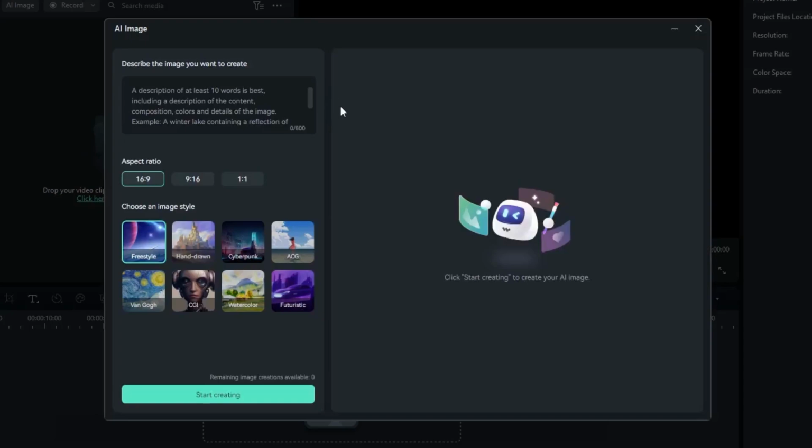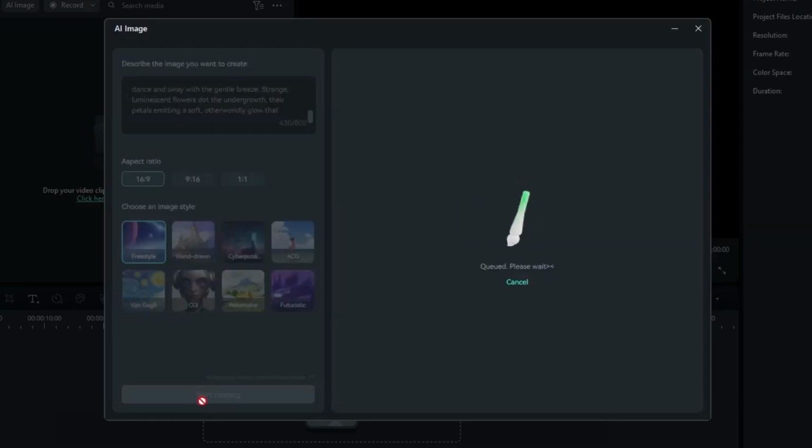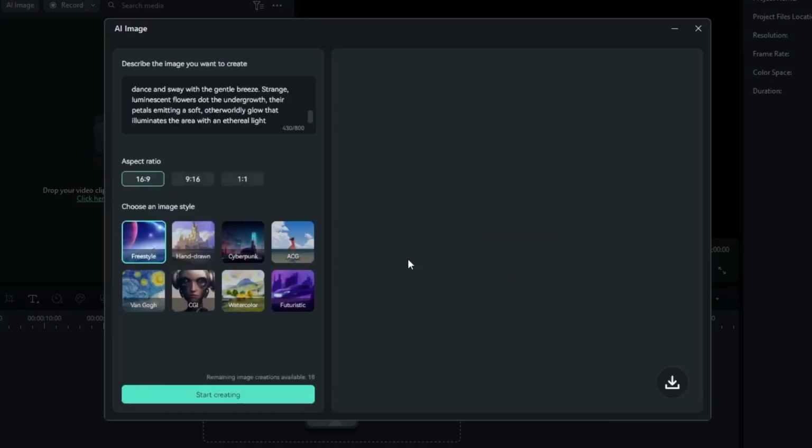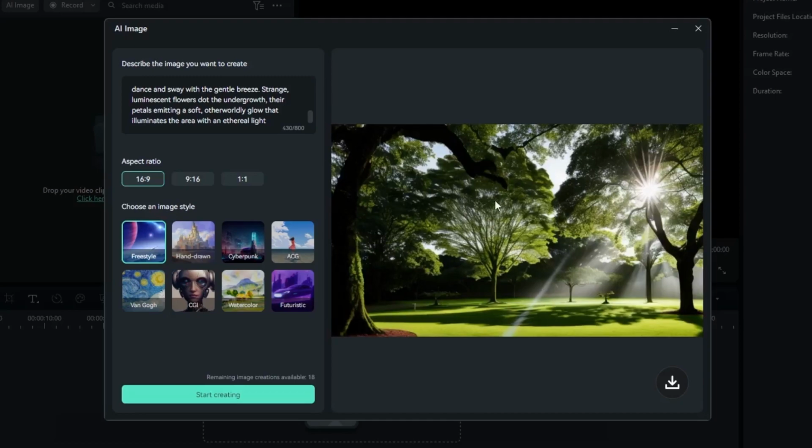First, you have to write a description of your image. Then select an aspect ratio and then choose an image style. Then click on Start Creating. And you can see AI Image creating an AI image for you. You have to wait some time and you can see a nice image has been created.